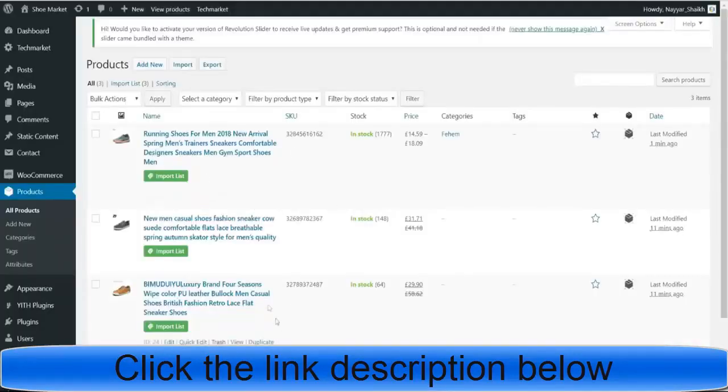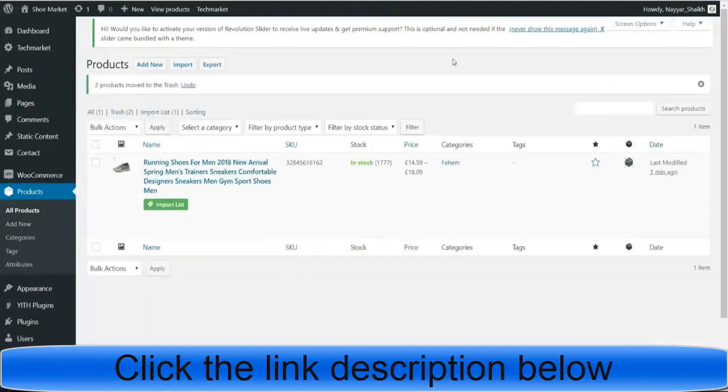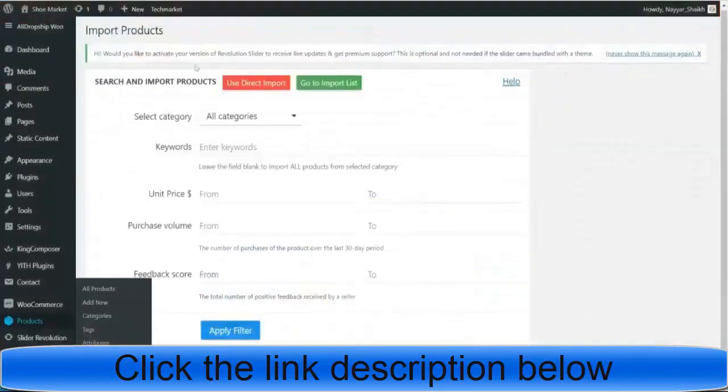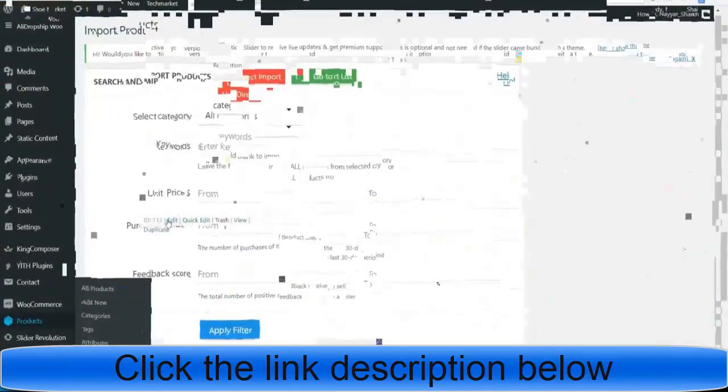Okay guys, so as you can see, we have products over here. I think I imported these two. I selected it, that's why it got imported. I didn't want it to import this. So what I can do is select both of these from here, go to bulk, click on move to trash and click on apply. Now those are deleted. Now this is the product that we just imported. So let's see how we can do some changes over here.